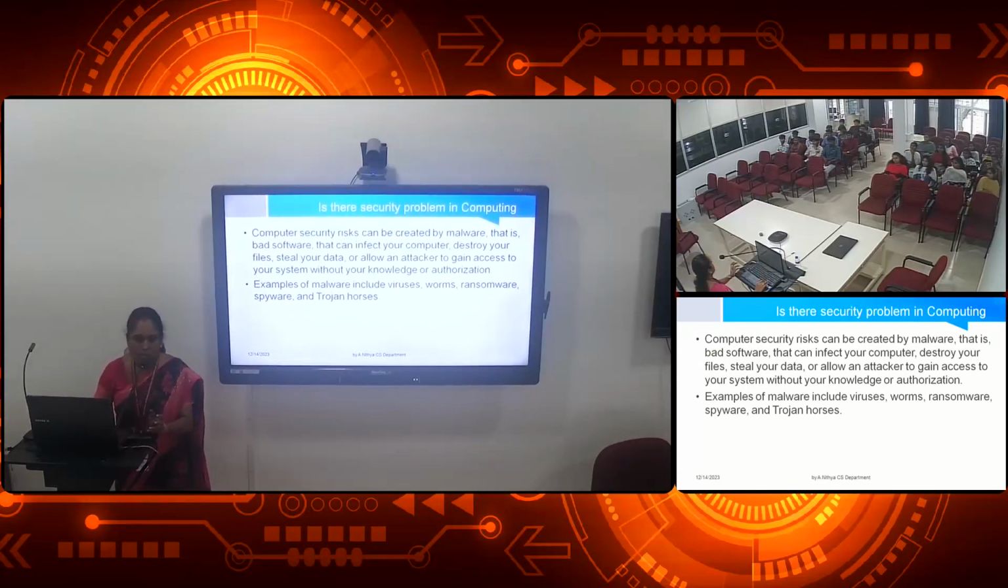How are we going to protect the data? One can destroy our files or steal our data. What is the meaning of steal? They can take your data illegally. You have two things, legal and illegal. If they take your data illegally, that is said to be stealing your data. Then they can access your system without your knowledge. With your knowledge, if they take your message or information, that is called legal. Otherwise, it is illegal.